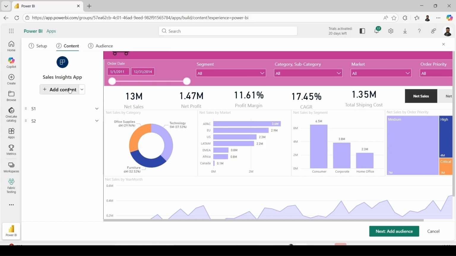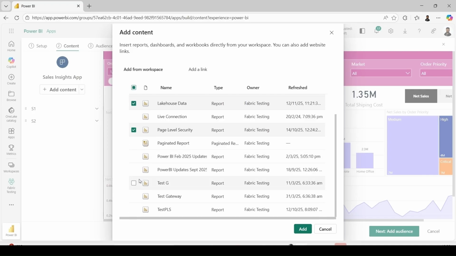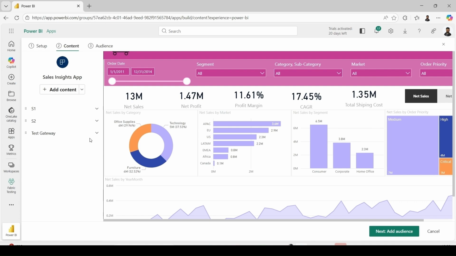Even if you wanted to add more reports, you can come here and again select the report which you wanted to add, and it will be added. And then you need to select it and move this to a particular section, otherwise it will appear below all the sections. So we saw there is another option for add a link.